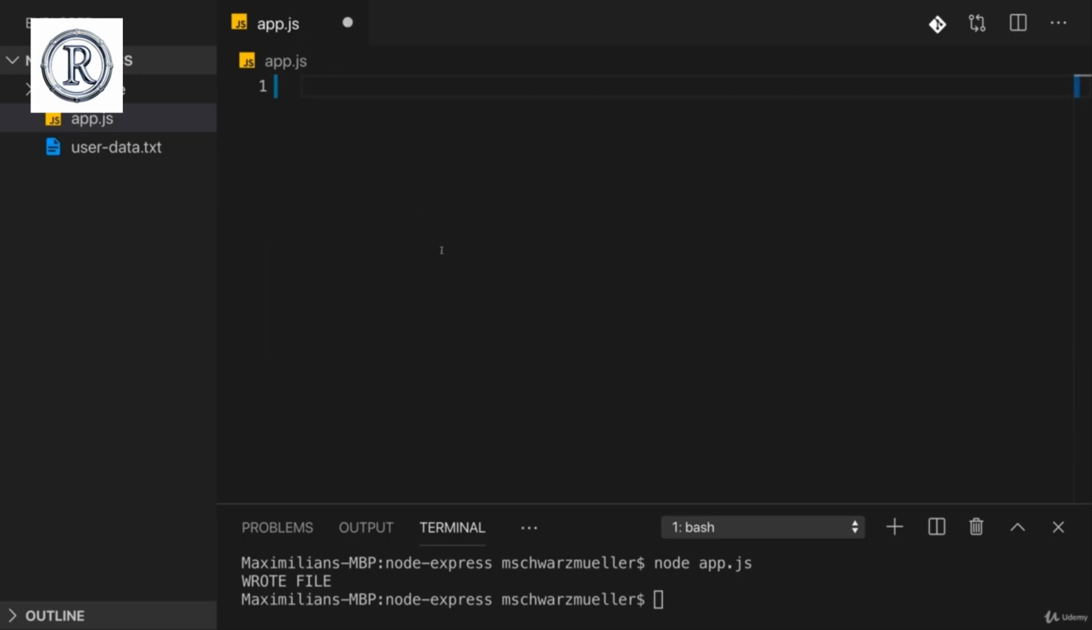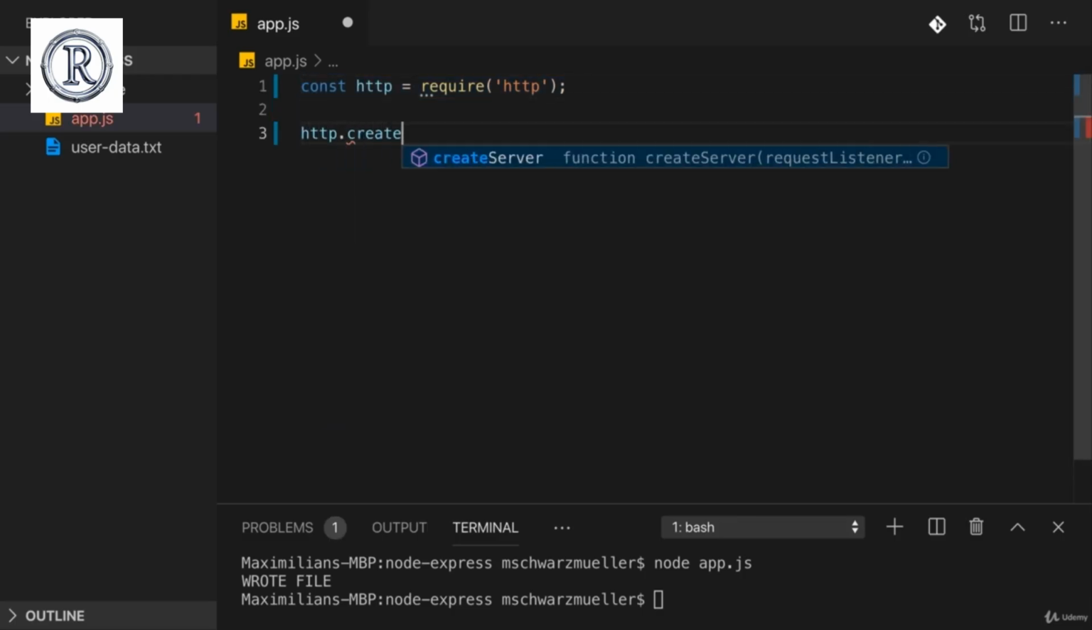We want to instead use Node.js to write a web application, specifically a web server, which we can use to send requests to and get back a response. To create such a server, we'll import another core module which is part of Node.js, and that's the HTTP module. The HTTP module allows us to create a server. It has a createServer method which we can call, which is of course very convenient if you want to create a web server.